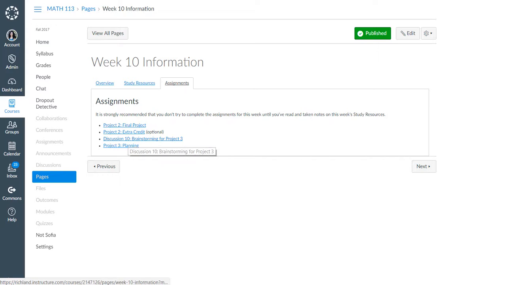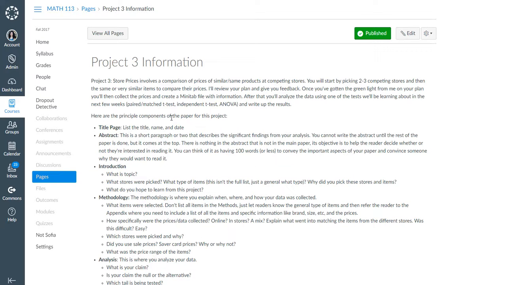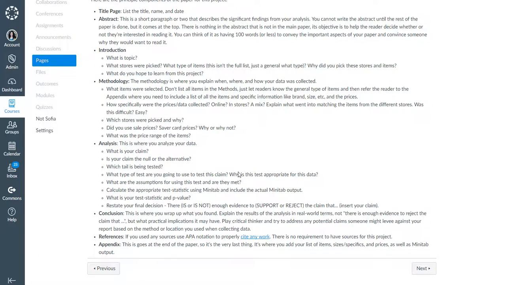Moving on, so project 3. Project 3 involves store prices, and we're going to be comparing similar items at competing stores. We're going to start by you picking 2 to 3 different competing stores, and each one of you will get to pick your stores. So everyone's doing this on their own. Then you need to pick the same or very similar items to compare their prices. I'll review your plan, give you feedback, and once you've gotten the green light, you'll end up collecting the data and analyzing it.